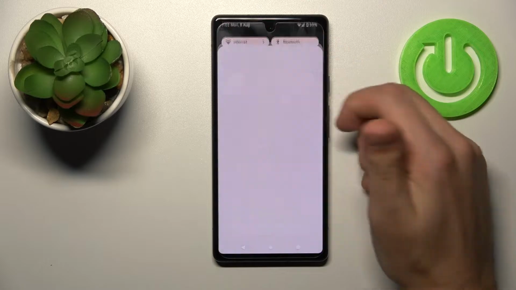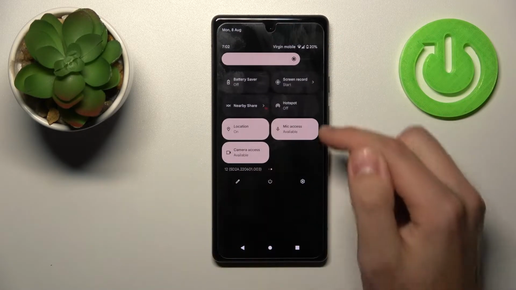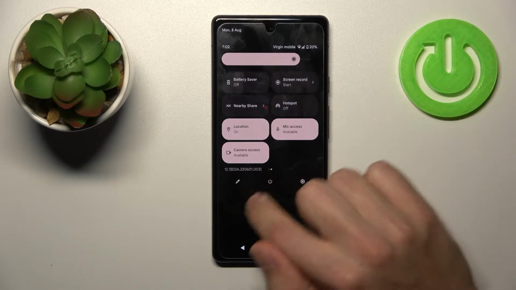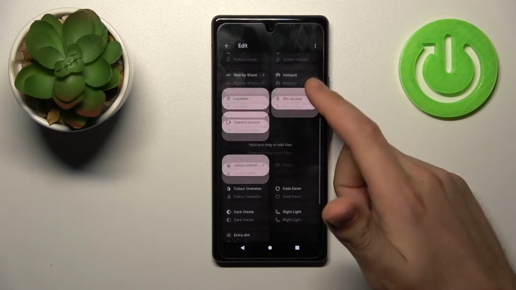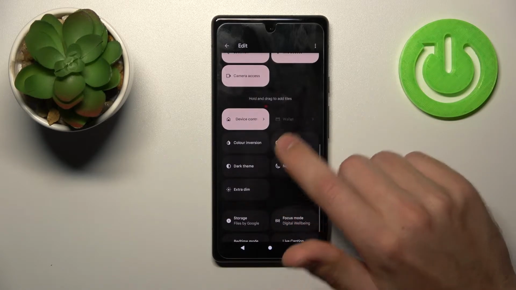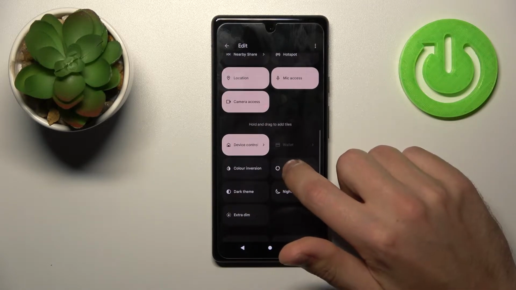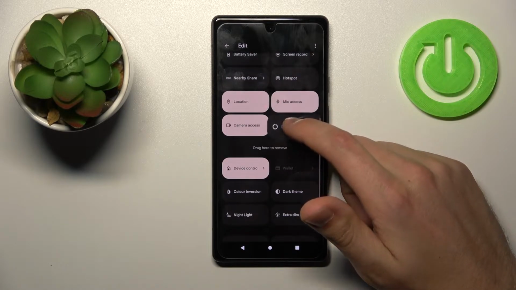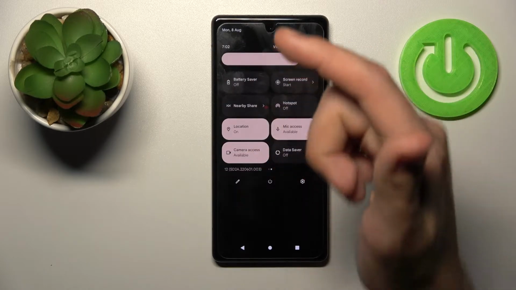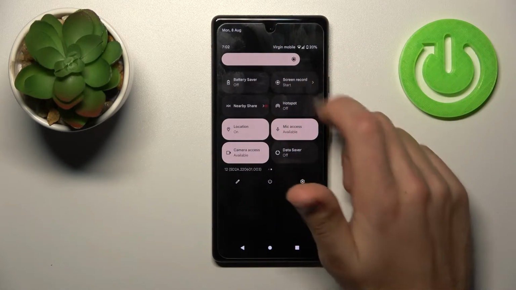First of all, open your top navigation bar and find the screen record button. If you don't have this button here, tap the pencil at the bottom, then scroll down, find this button in this block, and press and hold and drag it to the top to add this button. So go back to save. Now we have added this button, and we press it.